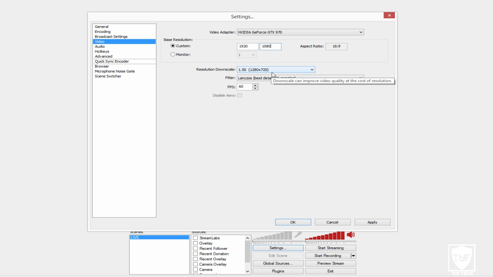Next, what you want to go ahead and do is do your resolution downscale to 1280, because what's going to happen is it uploads the 1080p, but it's going to downscale it into a smaller image and even make it better quality because you're doing the 1280 by 720. And now you want to go ahead and do 60 frames per second and put the filter to best detail, 36 samples.